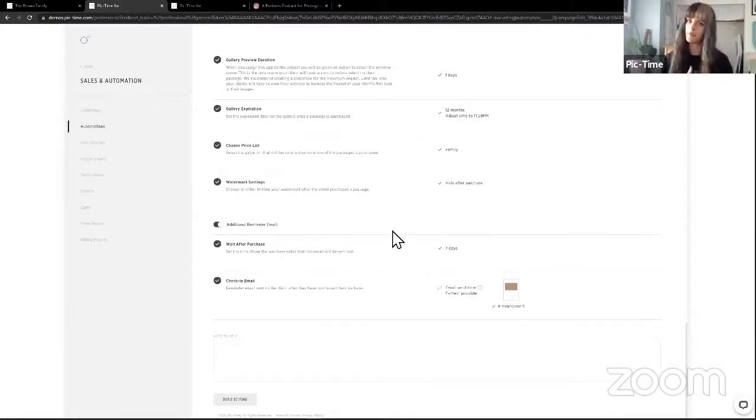So you can choose to have the watermark display before the client purchases one of those packages. And then if they purchase a package, you can choose to hide the watermark after they purchase one of the packages. And then we've also added this additional reminder email phase as well. So if for some reason the client hasn't downloaded their photos or hasn't used all of their store credit yet, you can send them a nice little check-in email just to give them a gentle reminder to use that store credit, because again, we want people to be able to purchase the physical prints and products so that they can hold their memories in their hands.